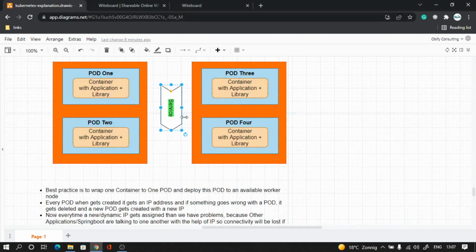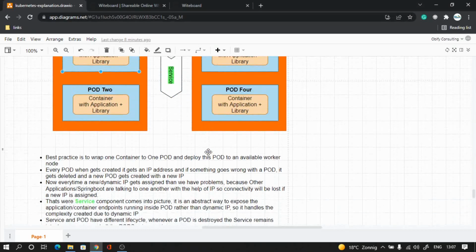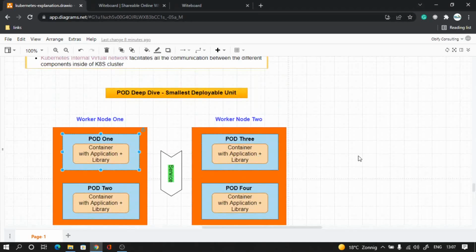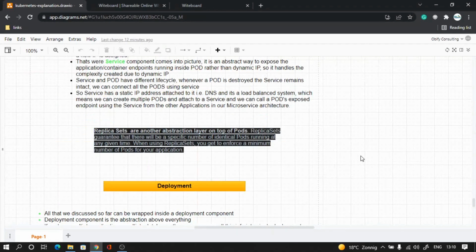So the service component helps to solve the dynamic IP address issue that we were getting when we were directly trying to access a pod from another pod with the help of an IP address. So this was a short deep dive into what a pod is, what a service is, and how different pods talk to each other inside worker nodes. So let's talk about what is a replica set.